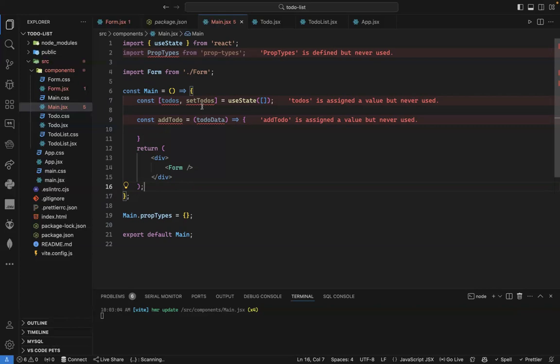So I told you before, if my new state depends on the old state, what should I pass to setToDos? The previous. Yes, I need to pass a function. So let's try to do it now.